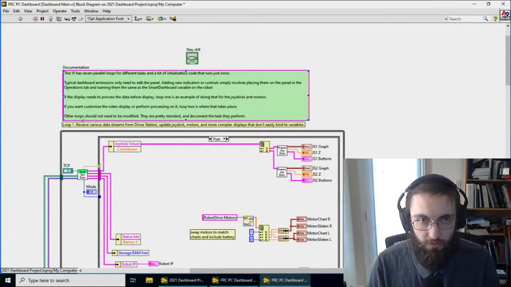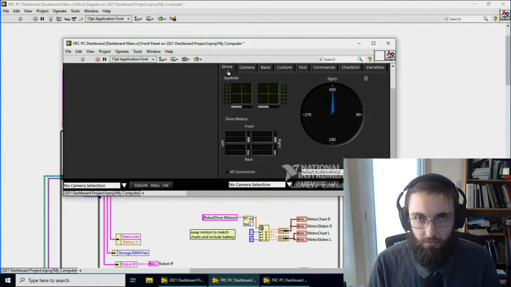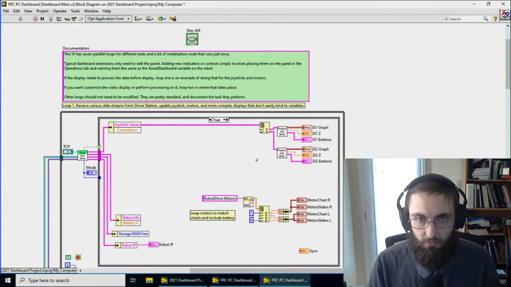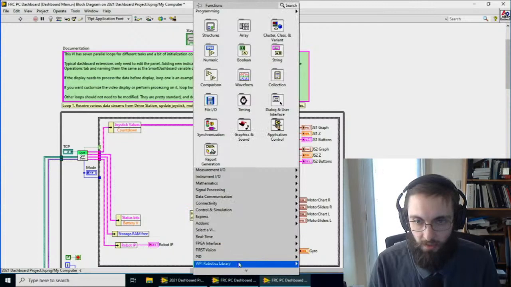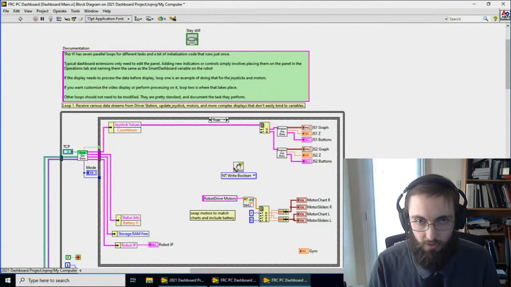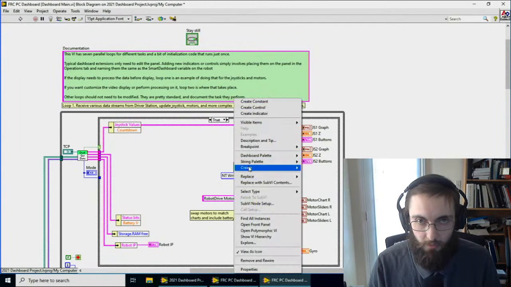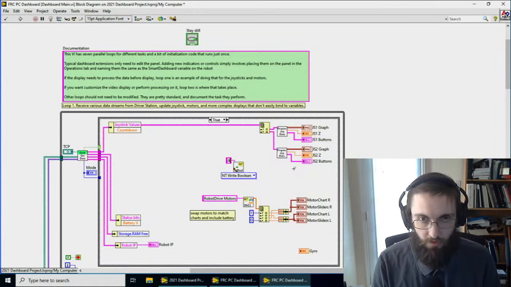This top loop receives various data streams from the driver station, updating joysticks, motors, etc. This is how it displays the joystick positions and what the drive motors are doing normally. We're going to add to that and say, in addition to receiving some data, we're going to use a WPI library dashboard and write a value to the network table. Let's name this auto off.